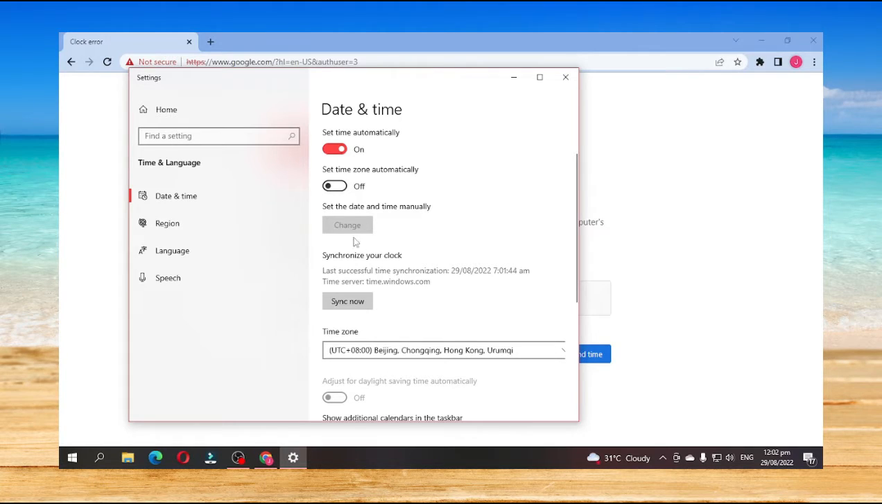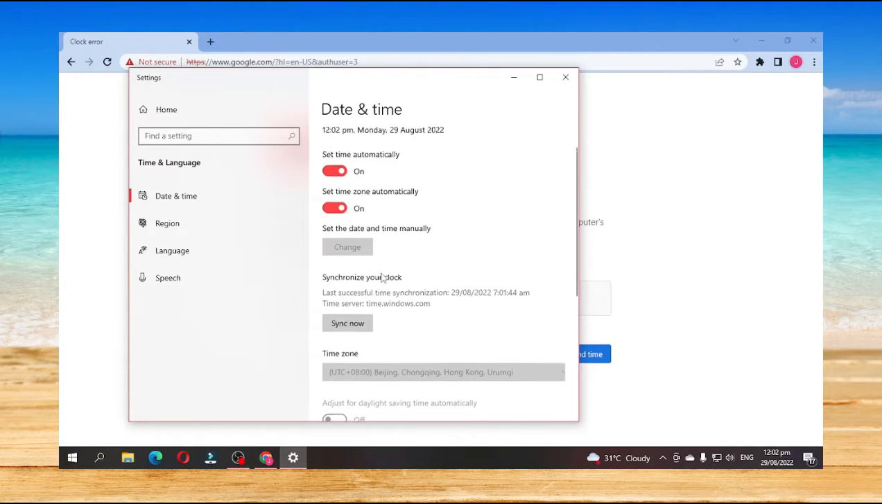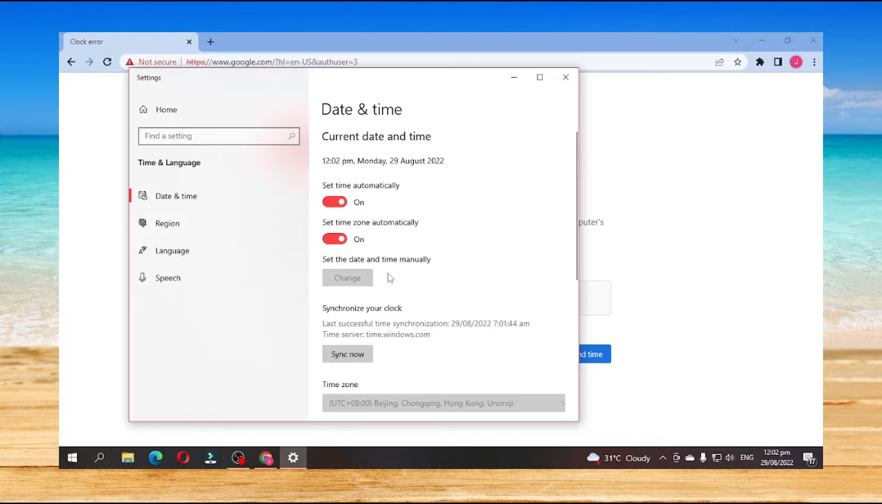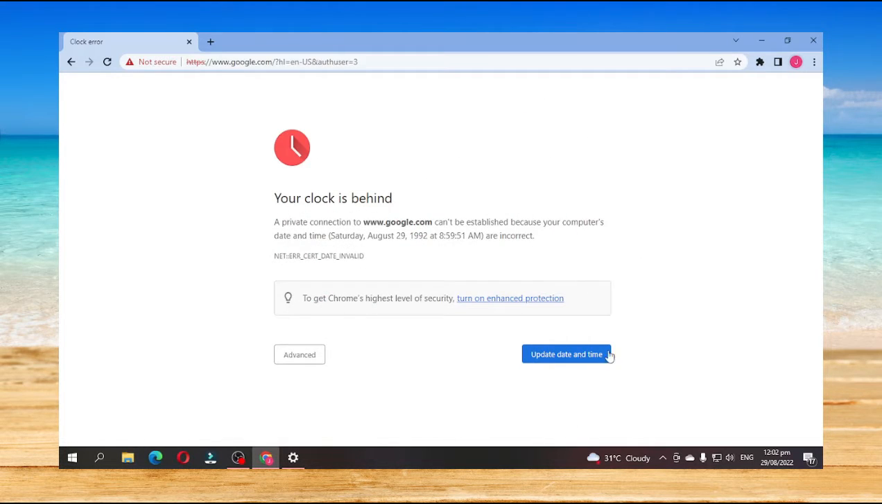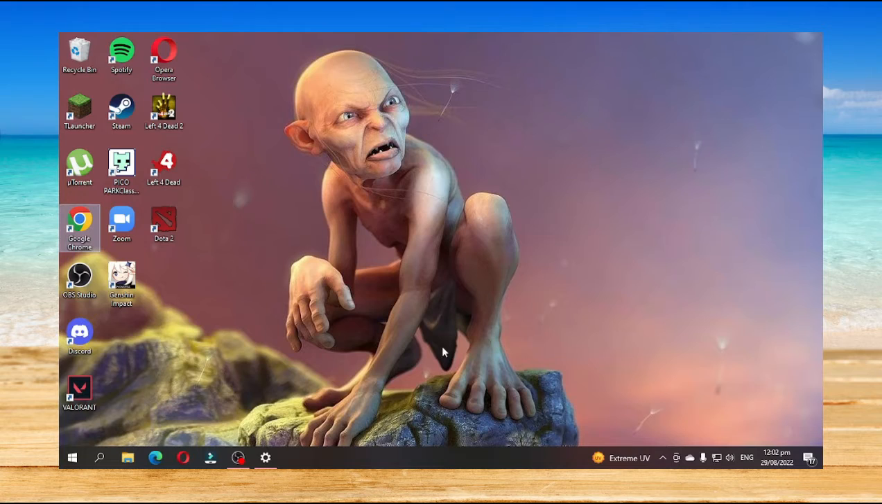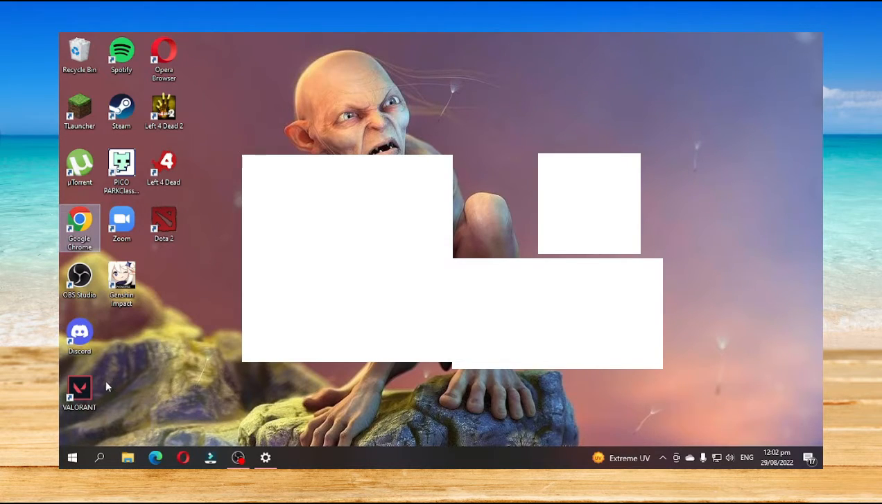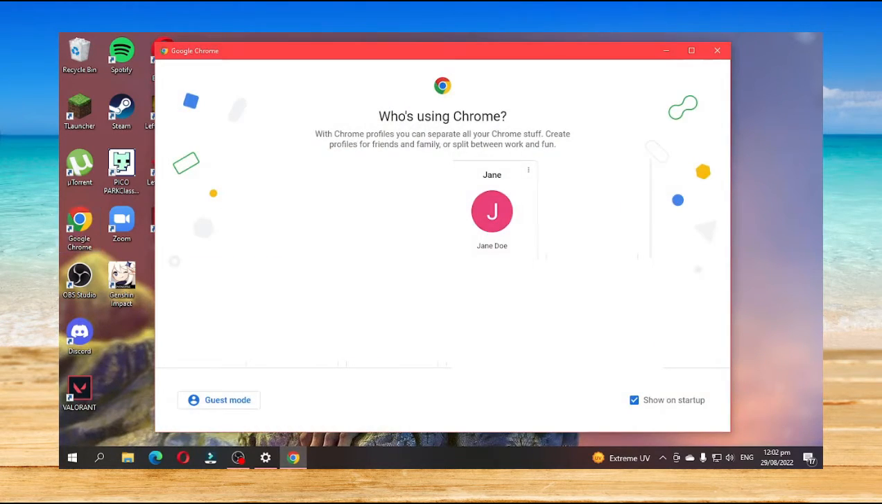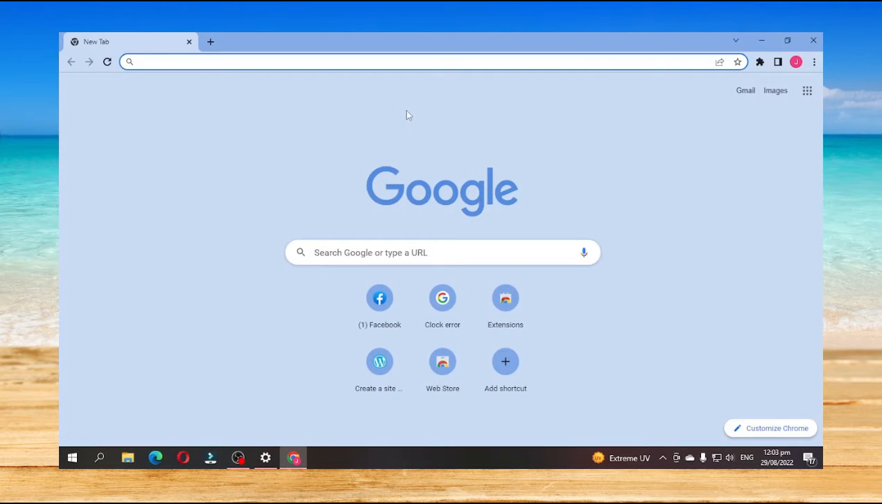So this is actually my time zone. So you click on that. So your time and date is automatically synced with the date today. So let's just close that, and then go back to Google and then open your Chrome. And as you can see, the error now is gone.